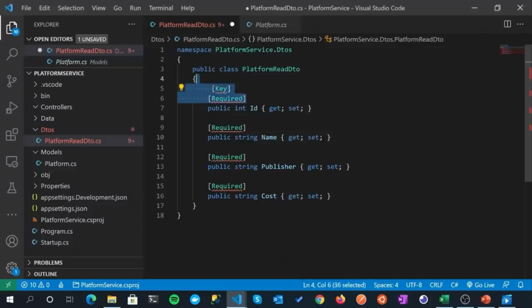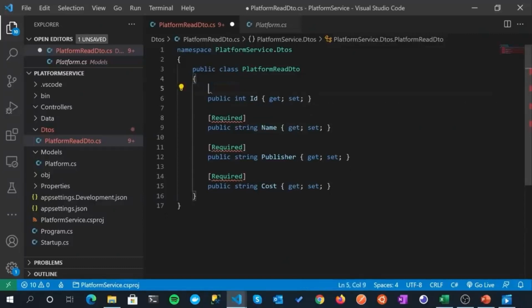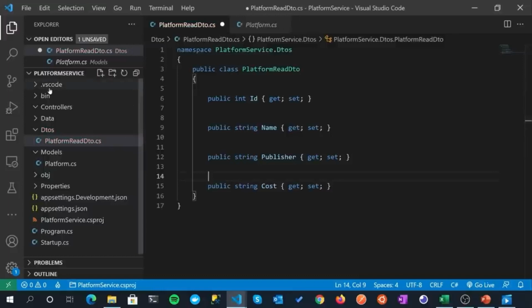May take it out later. We'll see how we go. So for the moment, our read DTO is going to be exactly the same as our platform DTO, and that's fine. But what it does mean is that you can change your internal platform model later, and this could remain exactly the same. Fantastic. All right, so that's all looking good.